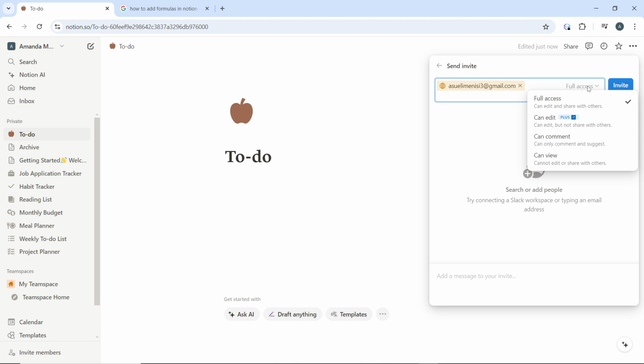The next is can edit, meaning guests can edit content but cannot share or manage permissions. The next is can comment, meaning guests can only leave comments and cannot edit the content. And the next is can view, meaning guests can only view the content and cannot make any changes or comments.